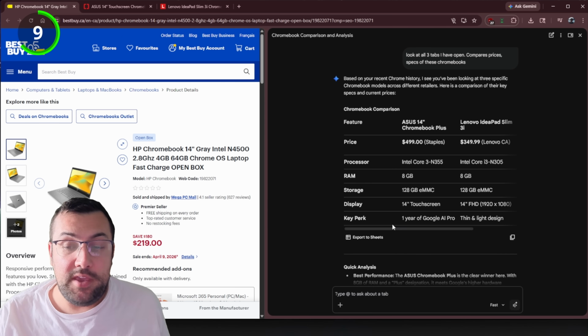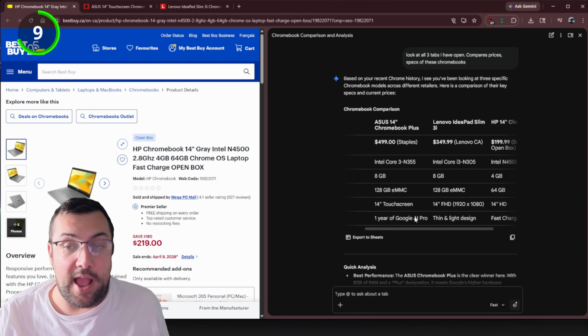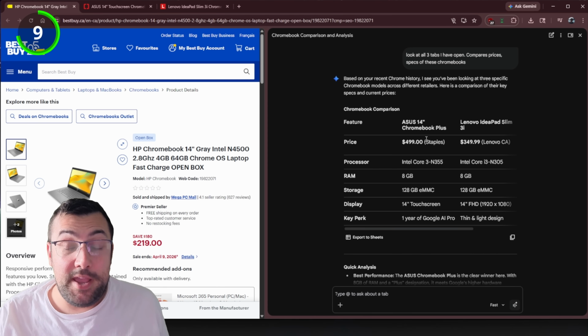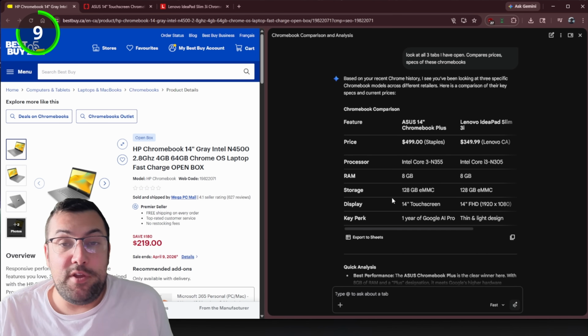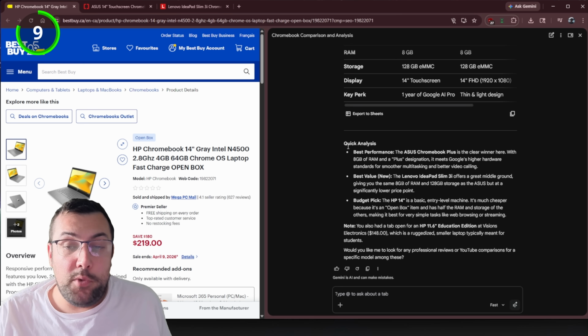But anyway, we can see here, it was able to make our little table for us based off all the Chromebooks that we have open inside of our tabs. And it picked them all up. We now have a nice chart that we can actually refer to, and we can see everything nice and easy. If we keep scrolling down, we can see the quick analysis.